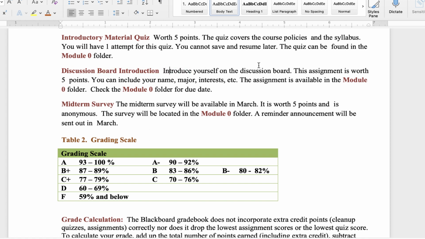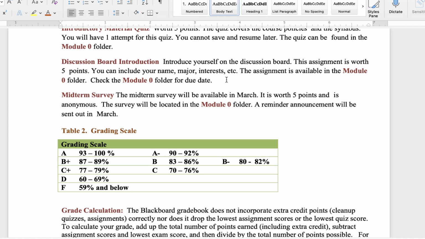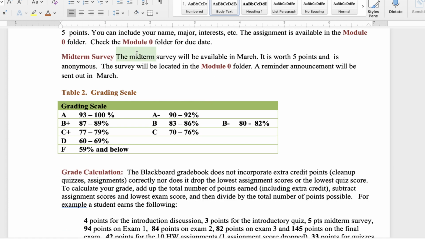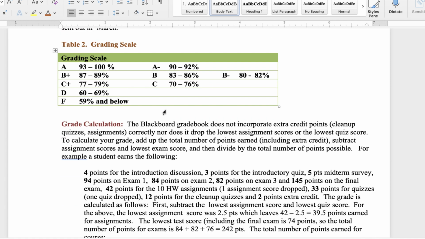Discussion board introduction. So this is worth 5 points. You can put anything you want there. You can include your name, major, interests, and all of that. And in order to get the 5 points credit, you have to post an original response and reply to at least 2 other posts. Okay. And the midterm survey, that will post in March. I'll send you a reminder on that.